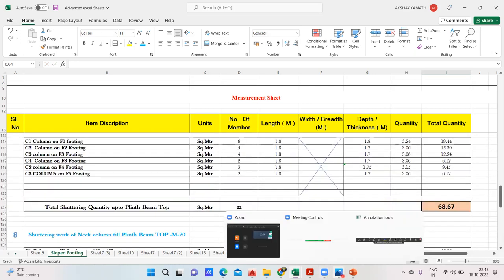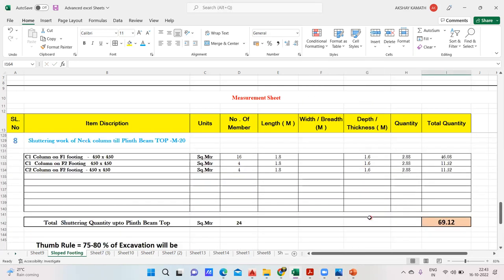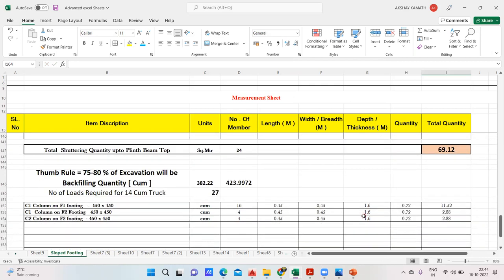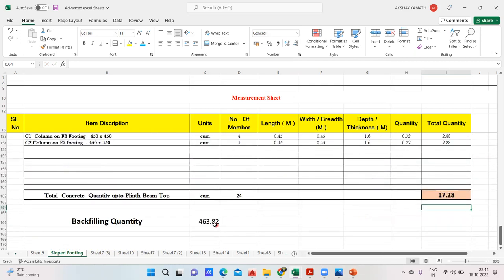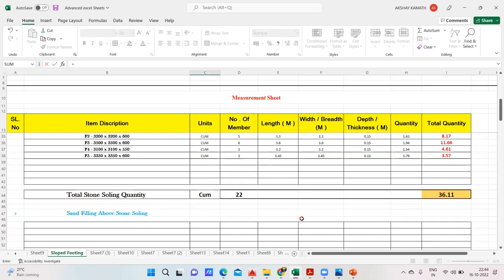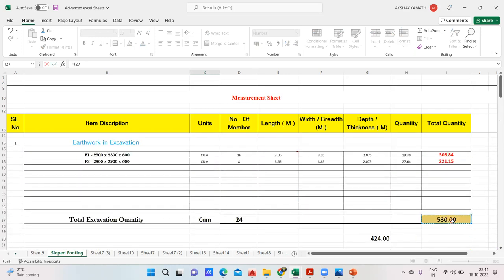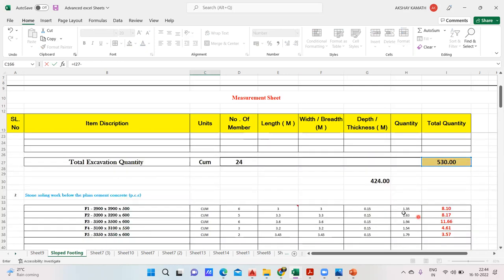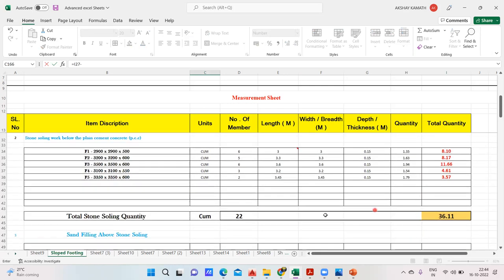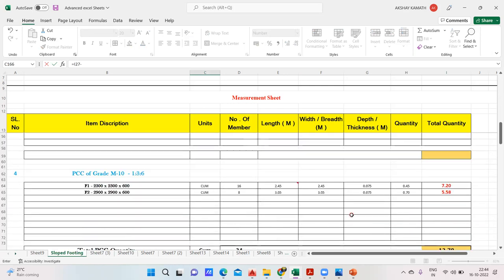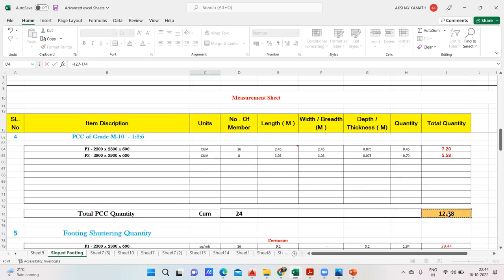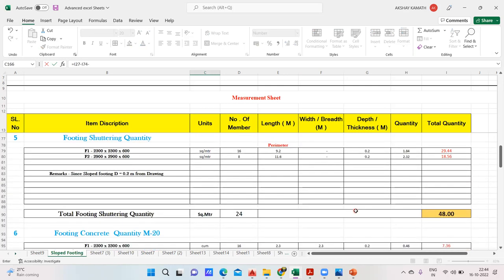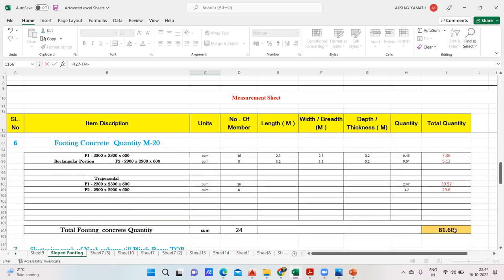The entire quantity estimation for the slope footing has been done. Now, what is the last part which is left out? That is your backfilling quantity. Quickly, can you do the backfilling quantity? Let me do that. Okay. Backfilling quantity will be the total excavation quantity. Tell me what is the total excavation quantity. The total excavation is 530, minus your stone soling. There was no stone soling here. Minus PCC quantity, minus footing concrete quantity. So this much footing concrete will go.